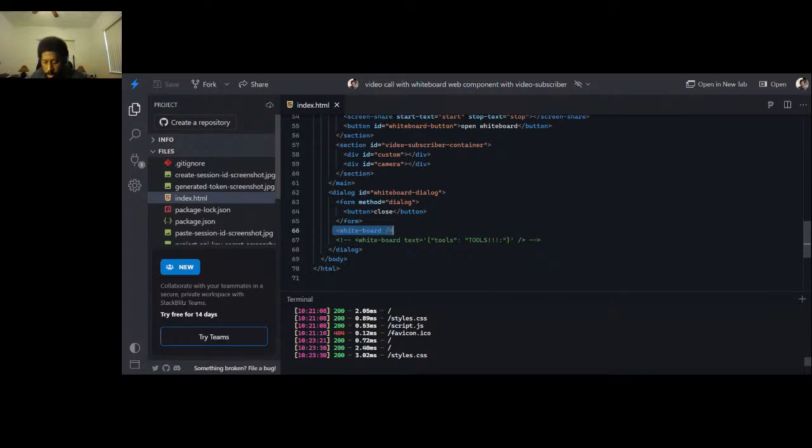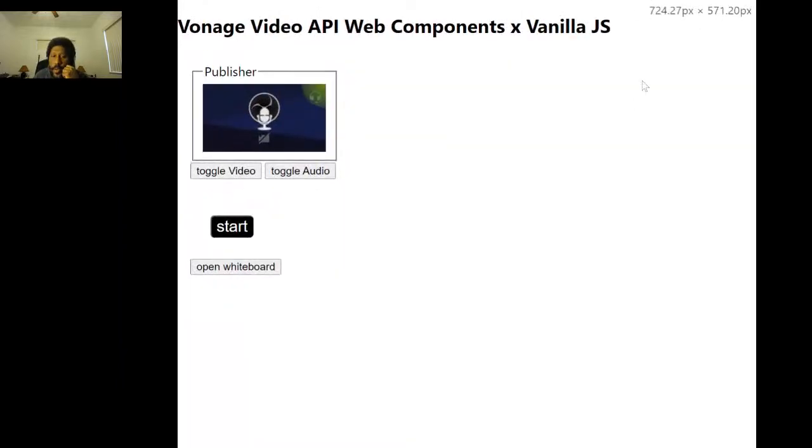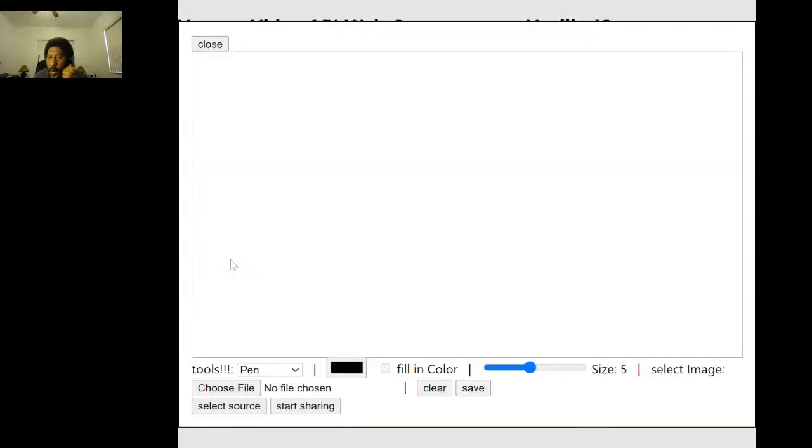So let me uncomment this one. Let's say I wanted to change the word tools, right? I would be able to pass in that I want it all lowercase with a bunch of exclamation points, right? Save that. And now when I refresh this, I gotta share this tab instead. There we go. Now I open the whiteboard, and you see tools is all lowercase with an exclamation point, right?